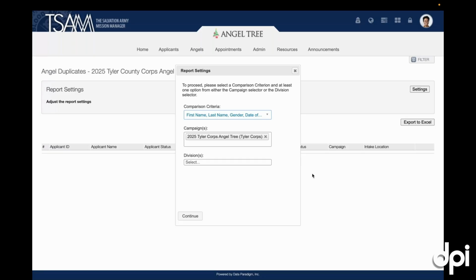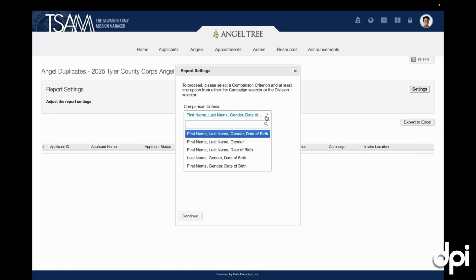So the very first thing you need to do is set your report settings. Basically what I'm saying is, what do I want to filter against? Do I want to look against a combination of 4 data points: first name, last name, gender, date of birth. We don't capture unique identifiers like social security numbers and things like that. So the best thing we can do is give you an educated guess on if someone might be a duplicate, right?